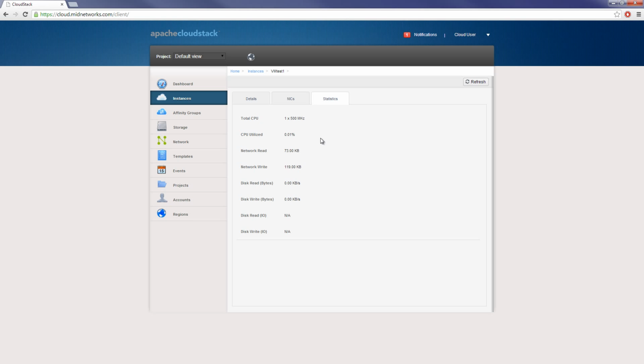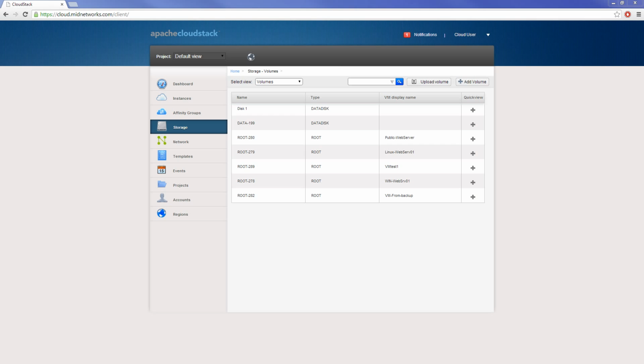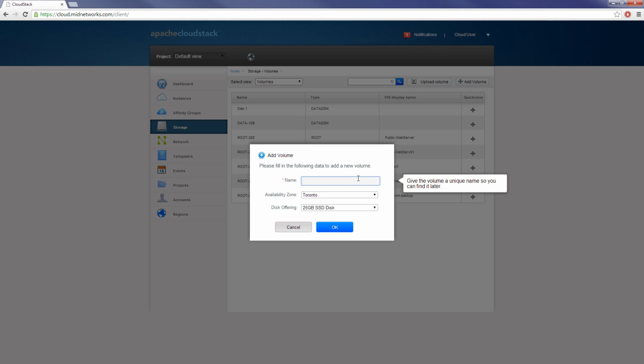Now, let's switch gears a little bit and talk about other options such as storage. Here, you can add storage volumes to any of your virtual machines at any point in time. Let's say you need additional disk volume added to your VM. It's pretty simple. Just click on Add Volume, and let's call it Disk Backup.